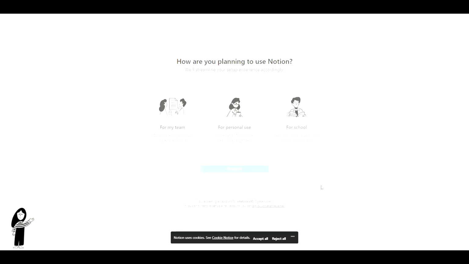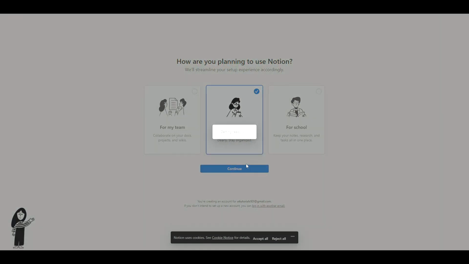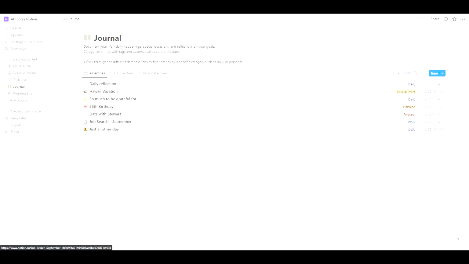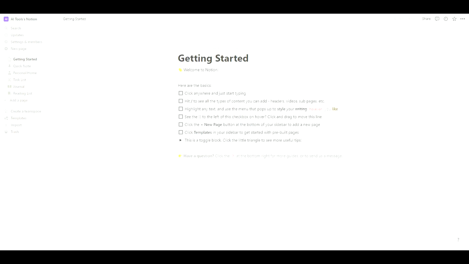All right, so once we have logged in, it will ask us a little bit of information about us. I'll just choose whichever is relevant to you. And here we are. So we now have our account. As you can see here, we have multiple pages that we can take a look at. It's created some pages for us as well that we can use. And of course, we have the getting started as well.